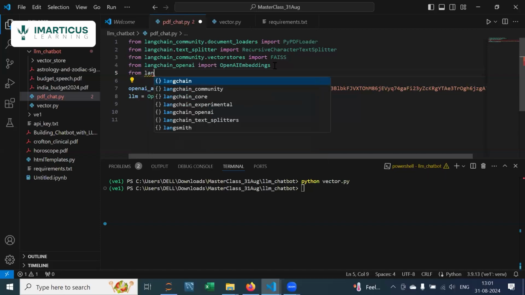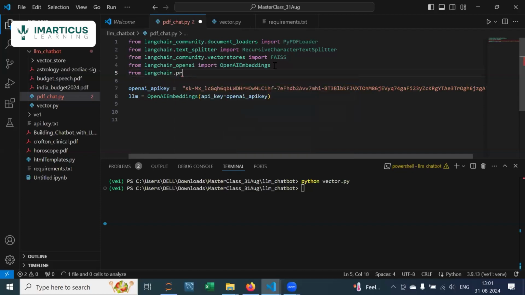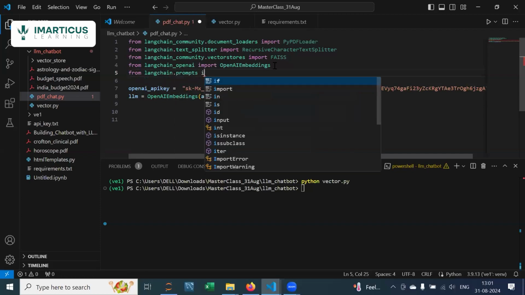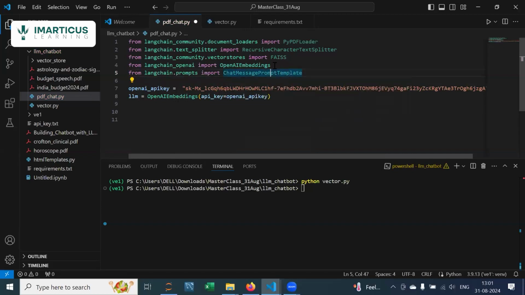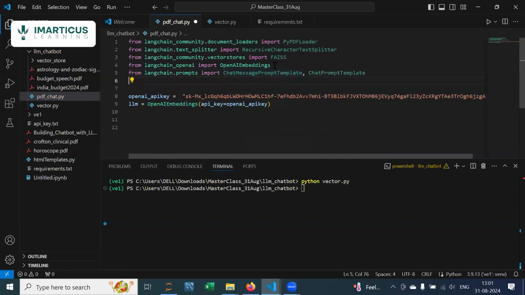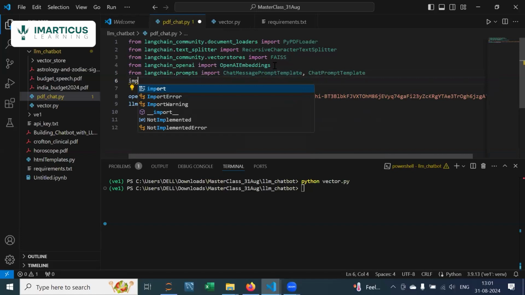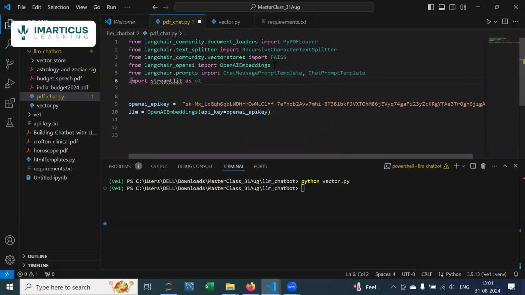Then from langchain prompts, import ChatPromptTemplate. Okay, I just need ChatPromptTemplate. No issues. Let's import this as well. I need ChatPromptTemplate, and I need to import Streamlit. Import streamlit as st. All right. Then I need the output parser.